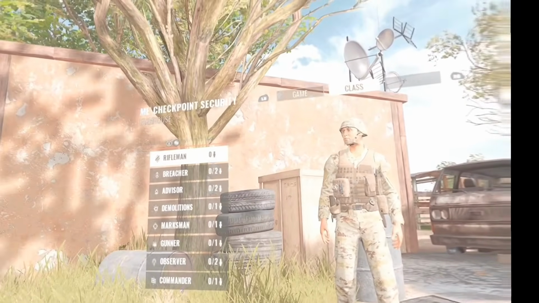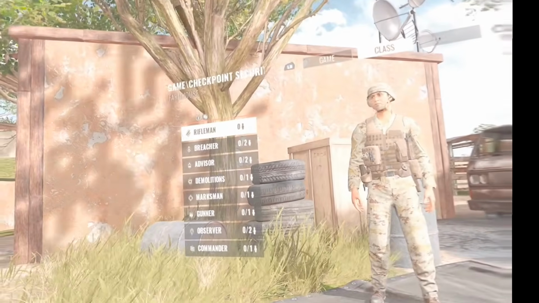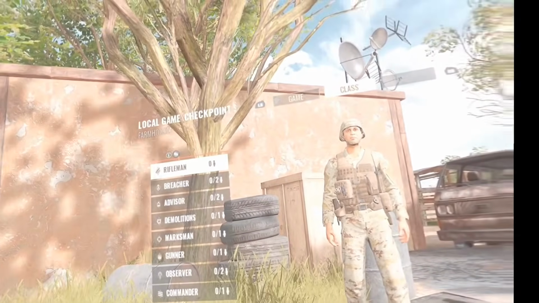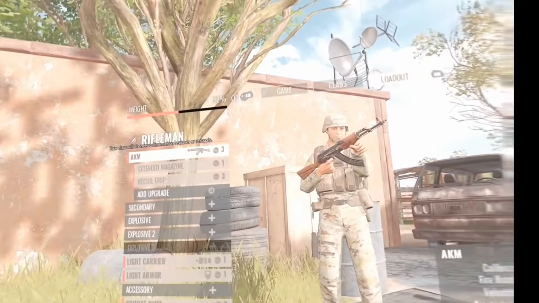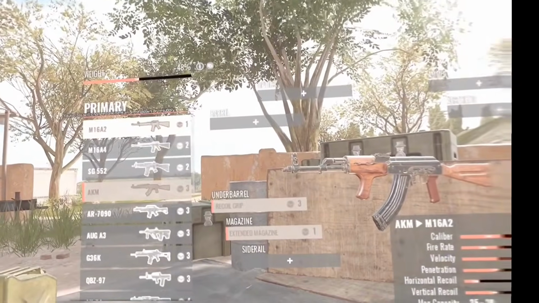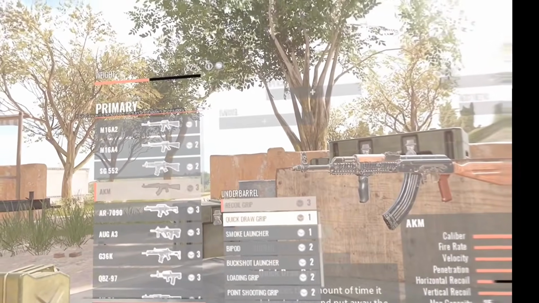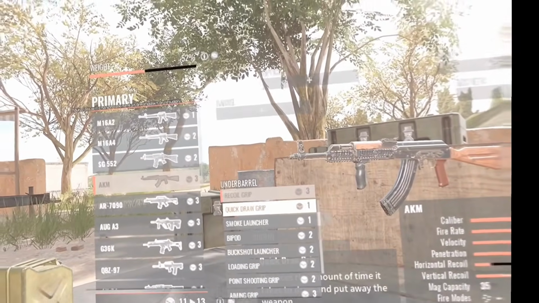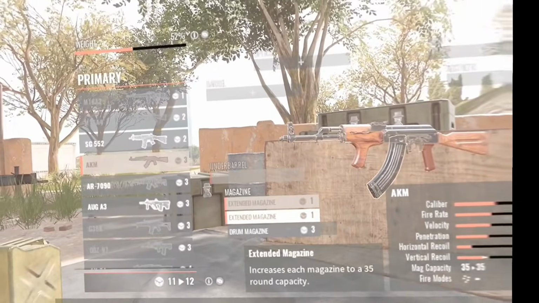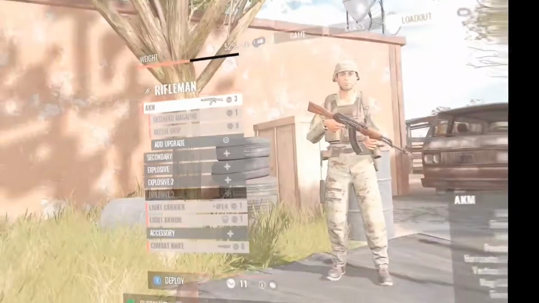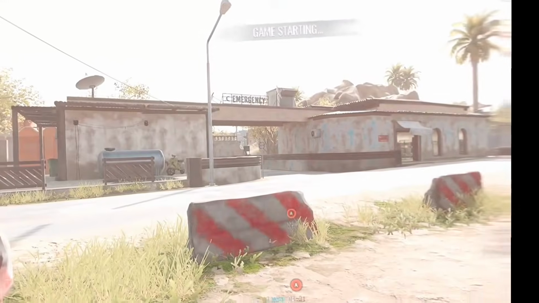So here I can choose what I want to be: rifleman, breacher, advisor, demolitions, marksman, gunner, observer, commander. I'm going to go rifleman. This is the gun that I'm choosing. If I click on that, I've got the different options. I've gone for the recoil grip, but there's other things that you can choose. And I've gone for the extended magazine. You can go for a drum magazine if you want to. And we are going to deploy.